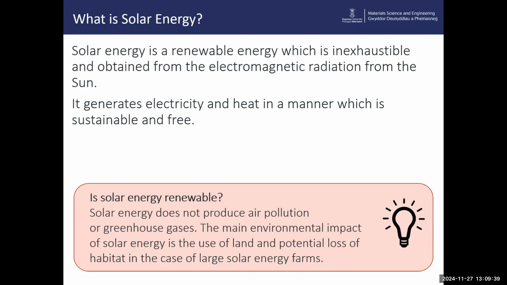A little fun fact for you there, well, not a fun fact really, it's just a note. Solar energy does not produce air pollution or greenhouse gases, once the technology is already made, I should say. Obviously, during the manufacturing process, there are carbon dioxide emissions associated with that. But the main environmental impact of solar energy is the use of the land and potential loss of habitat in the case of large solar energy farms.